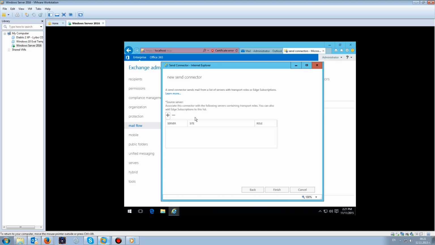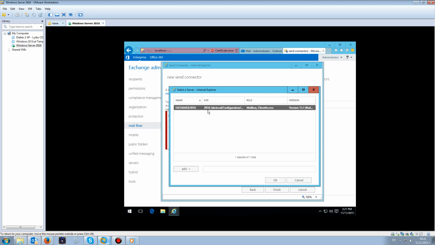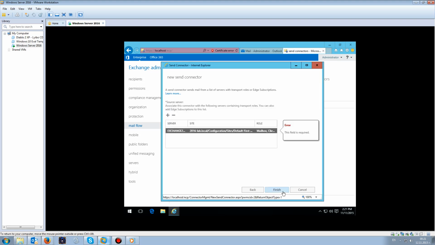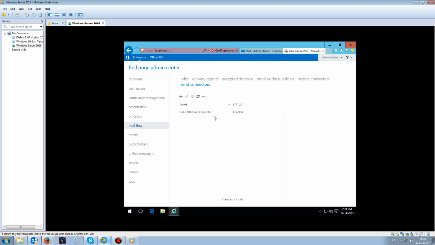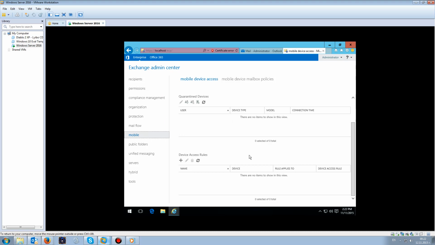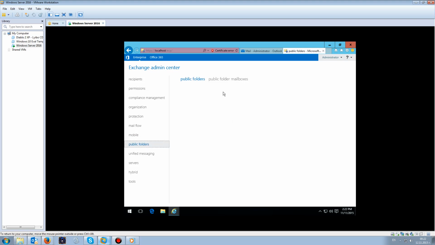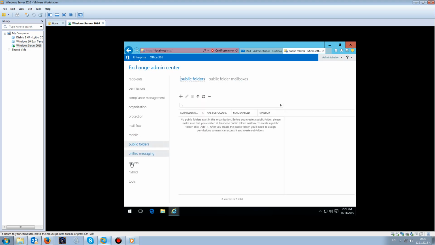Yeah. No, I think we're done. Oh, let me see. Associate this connector with the following servers containing transport roles. I think it's gonna be our only server. Yeah, there we go. Well, now we should be able to send and receive email. Okay, mobile devices. Here you can see devices and make some rules about mobile devices like Androids that are connecting through ActiveSync. Public folders, yeah, there is still support for public folders in 2016.